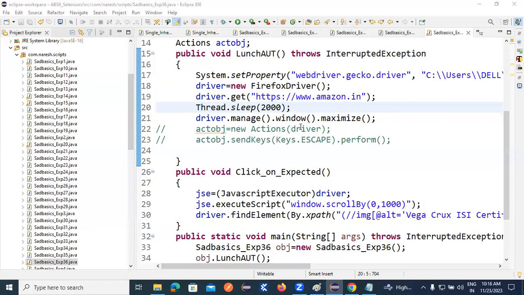Still, the element is not interacting. Then we can apply the JSC command.